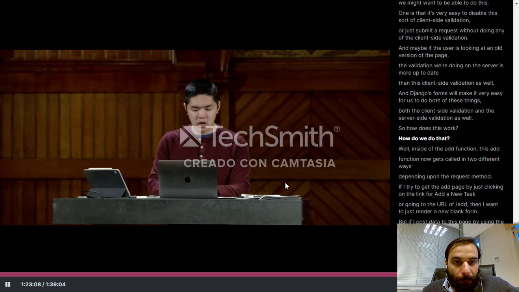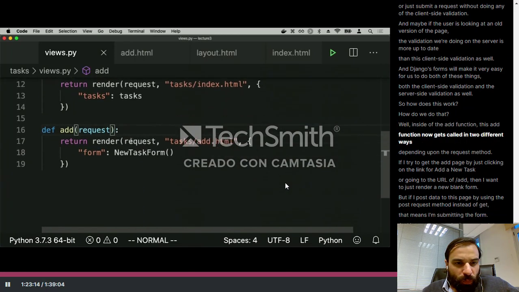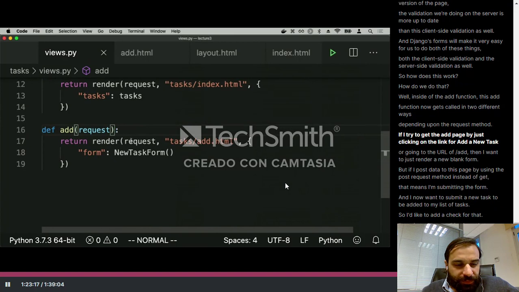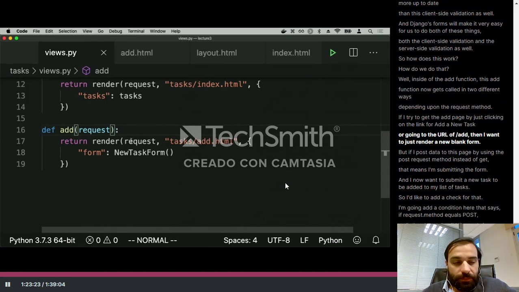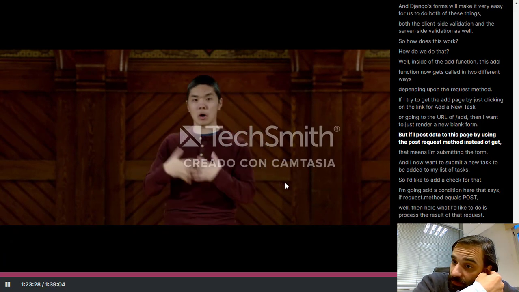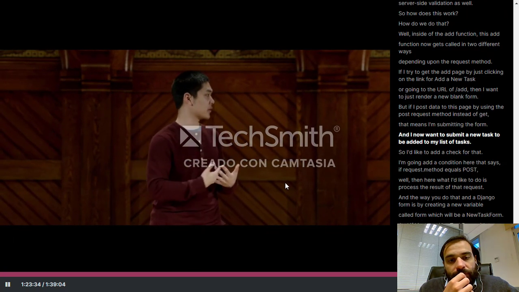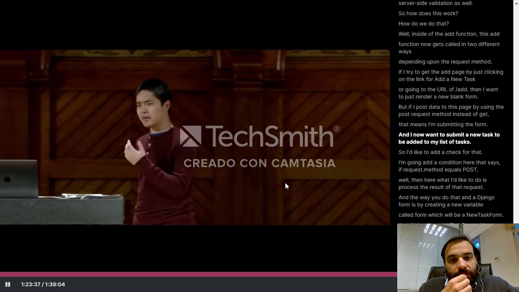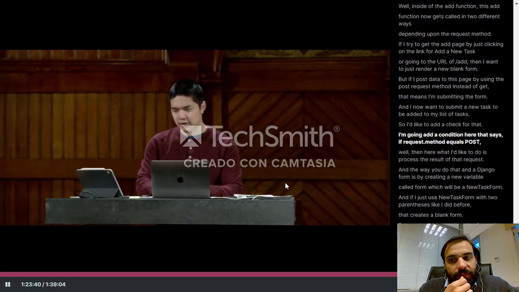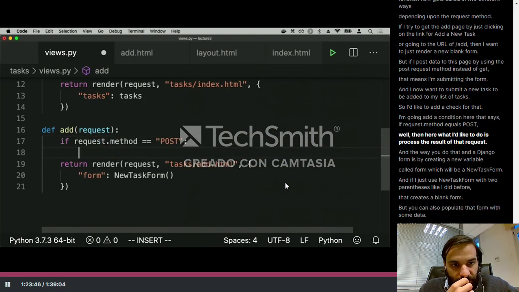So how does this work? How do we do that? Well, inside of the add function, this add function now gets called in two different ways, depending upon the request method. If I try to get the add page by just clicking on the link for add a new task or going to the URL of /add, then I want to just render a new blank form. But if I post data to this page by using the post request method instead of get, that means I'm submitting the form, and I now want to submit a new task to be added to my list of tasks. So I'd like to add a check for that. I'm going to add a condition here that says, if request.method equals post, well then here, what I'd like to do is process the result of that request.